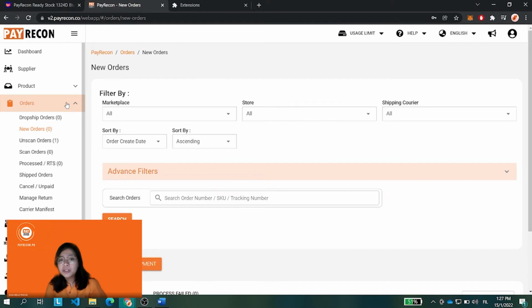Next, we go into orders. We click orders from the left. It's going to drop down a list of different features. Currently drop ship orders are in the works, so we cannot access that yet. But we're going to start off with new orders. Same as product, we're going to go from top to bottom.